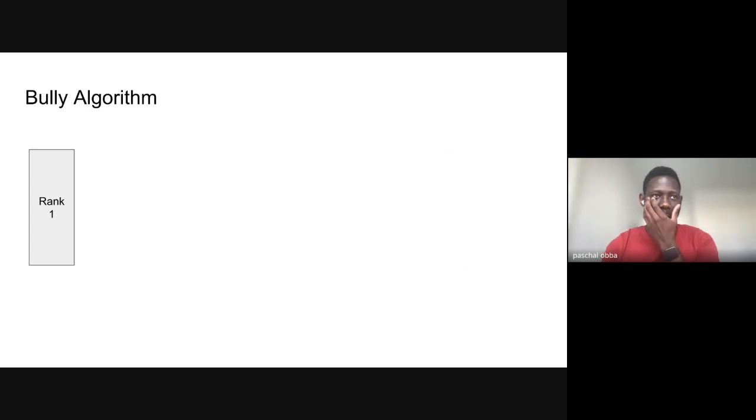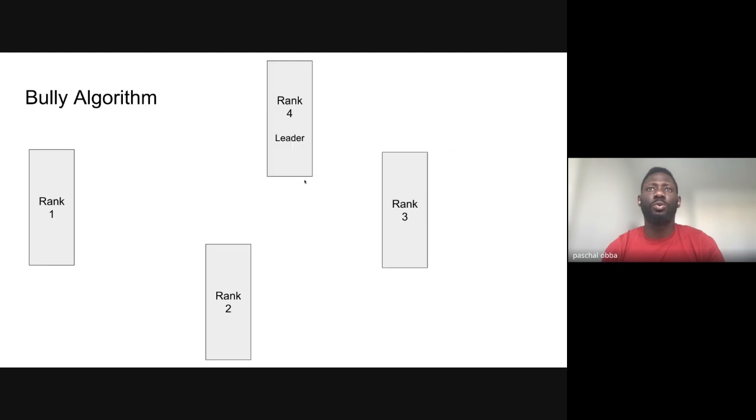So let's assume that this is one particular node. It has a rank of 1. There's another node with a rank of 2, a rank of 3, and a rank of 4. In this context, rank 4 is the leader because it has the highest rank. So let's say this network is already running, so we already have a leader at this point. This is within the running phase, and then let's say it crashes.